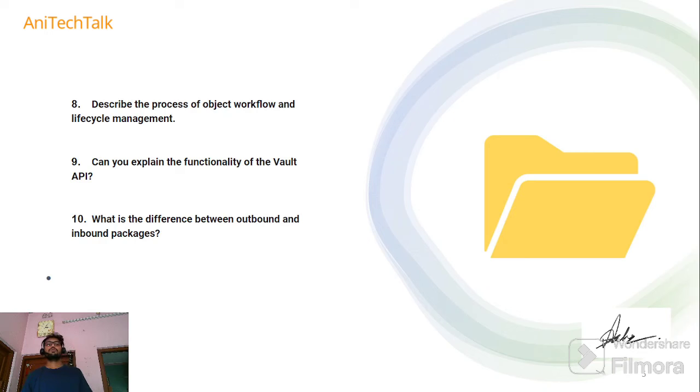And now the next question is, can you explain the functionality of Vault API? Most persons are aware of how Veeva Vault works and all these things, but they have limited knowledge of Vault API. So I'll also share some reference and guidance so that you will understand how Vault API works, and what the difference is between outbound package and inbound package.